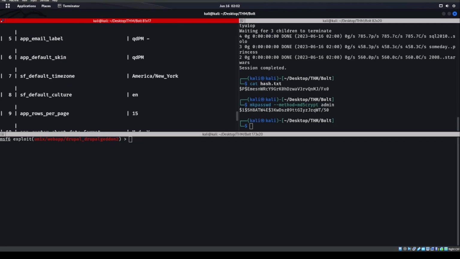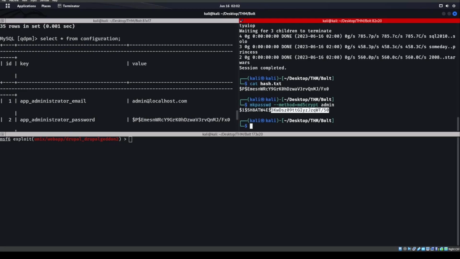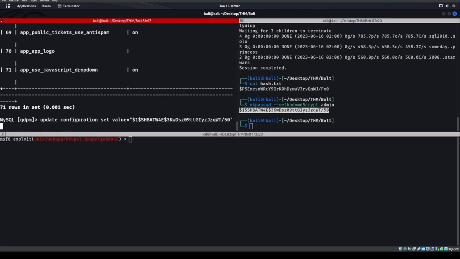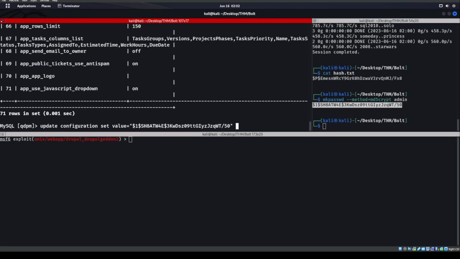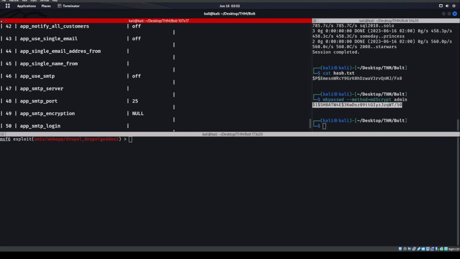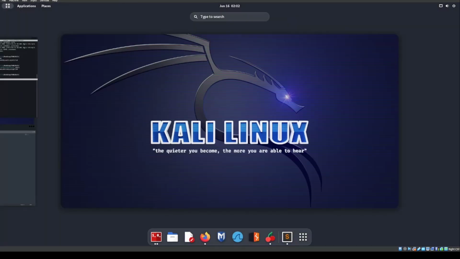So we're going to update the configuration. We're going to set the value of this password for ID2. Set value to that, right? That's going to be where ID equals 2, right? Where ID equals 2. And that command. Okay, so now we can look at the configuration again, and we now have our password in there, and we know his password.